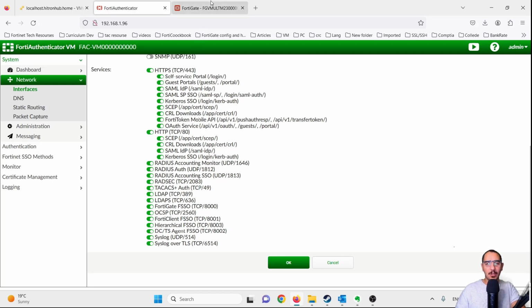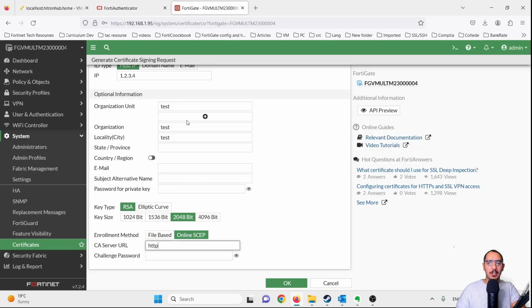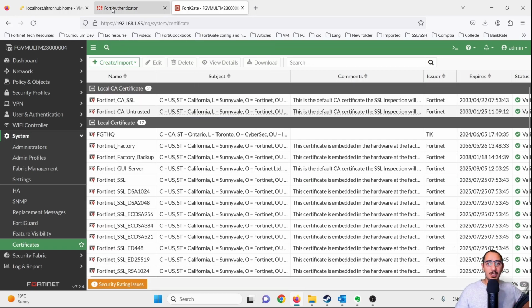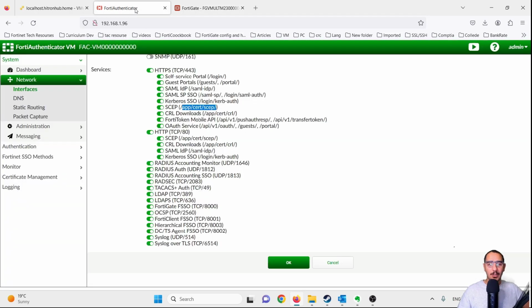So we're going to be using HTTP. We can see in here also the URL pointed is /app/certificate/SCEP. So we'll do HTTP, put the IP address of FortiAuthenticator, app cert SCEP, and the password that we created, the default password. We're going to go ahead and click OK. Now what we should be seeing is the enrollment request showing up on the FortiAuthenticator.